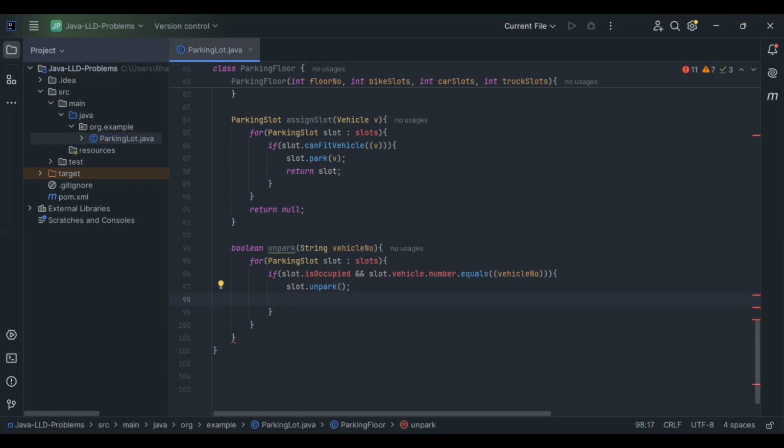After doing that, if the unpark is successful, then we have to return true in that case, right? So I'll just go with return true. If the vehicle is not found on the particular floor, then we have to return false. So I'll just go with return false. This is fine. The next step is we have to print the status of all the slots on this floor, the particular floor, right? So let's print the status of all the slots on the particular floor.